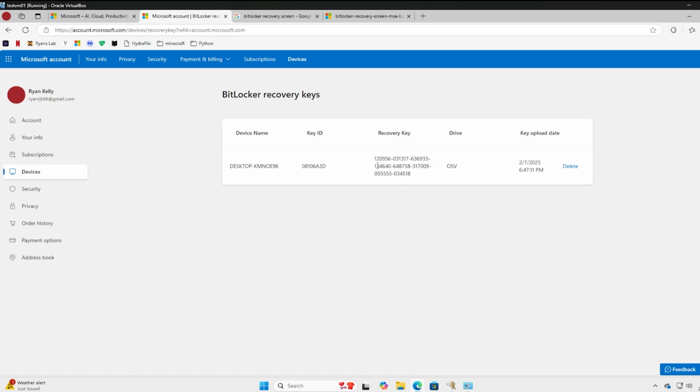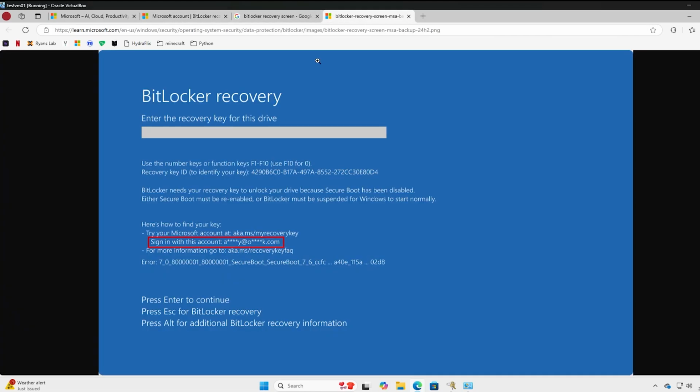And hopefully this only pops in rare circumstances. So you go ahead and type in this entire key right into this box here. And that's it. Your computer will unlock the drive and let you sign right in.